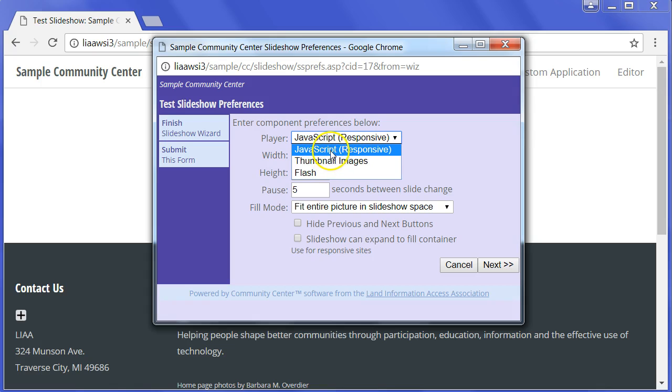So I'm going to leave it set to JavaScript because I'm going to want a slideshow for now. I can always go back and change this later. And then you can also specify the width and height of the slideshow. So this would be like an aspect ratio. This is 3:2, for example, here. I'm going to leave that set to default as well, but depending on your website you may want to have it be a little bit different aspect ratio. And again, you can go back and fix that later.